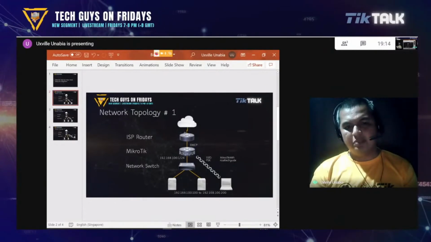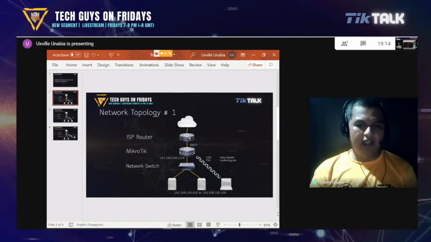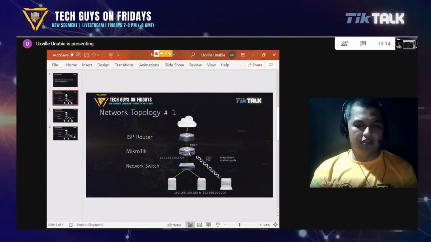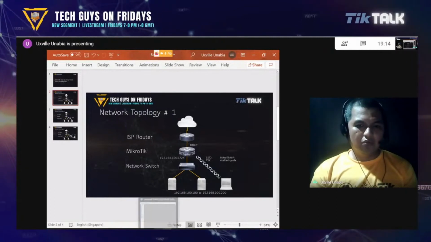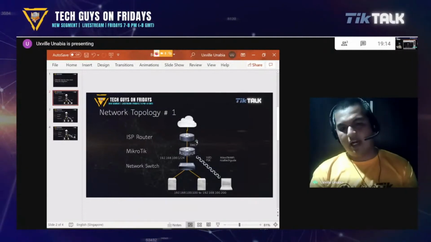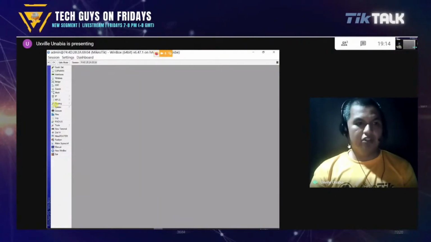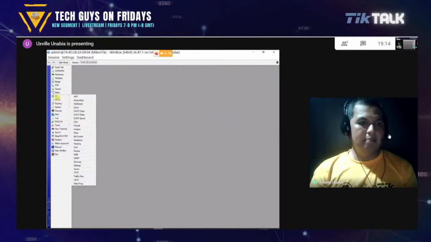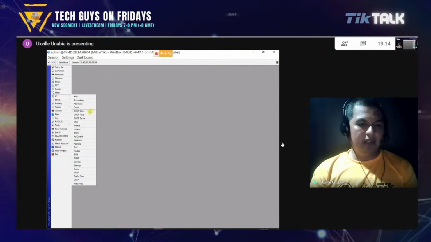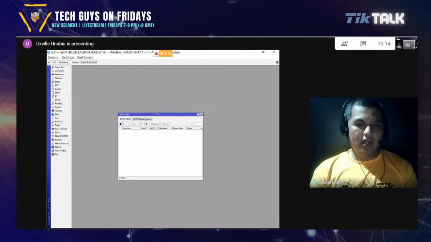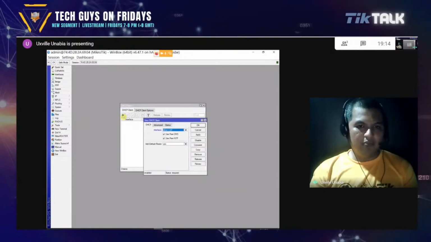Next, in the topology, you have this one as a DHCP client. Meaning the ISP router is assumed to be a DHCP server providing an IP address to our MikroTik router. So there is some form of leasing an IP address. We don't know what IP address is configured on the ISP router. So, IP, DHCP client.